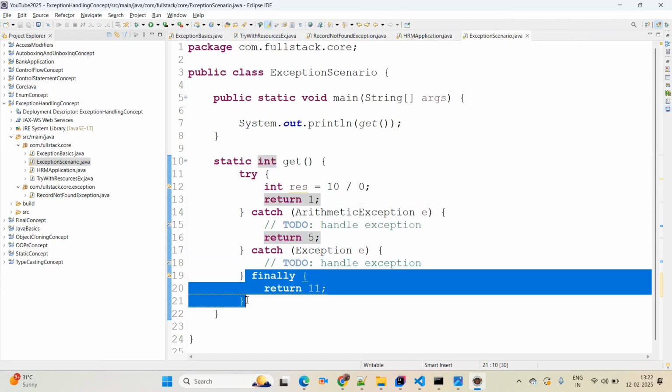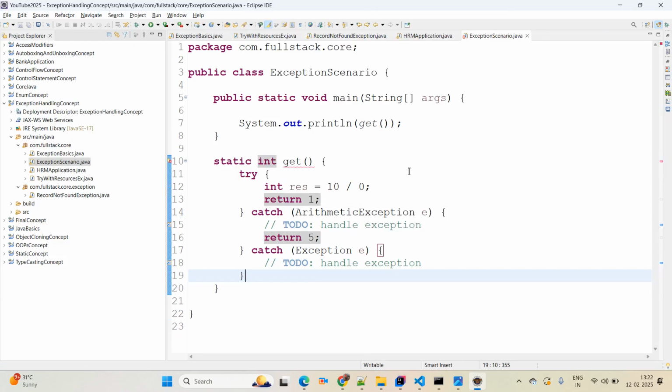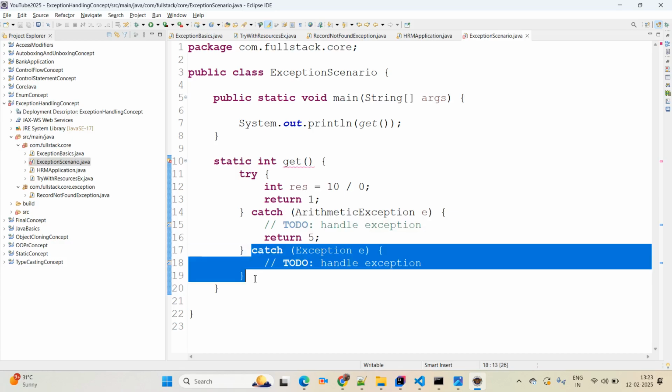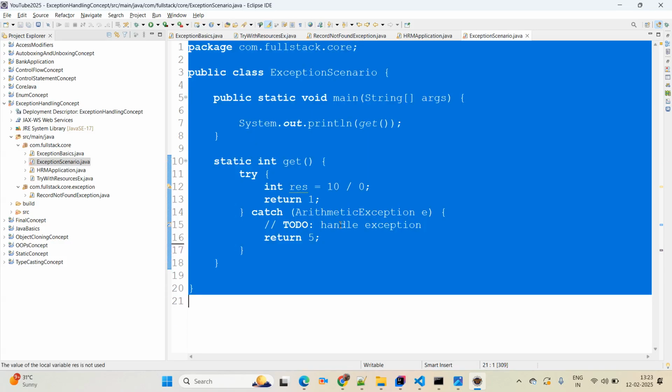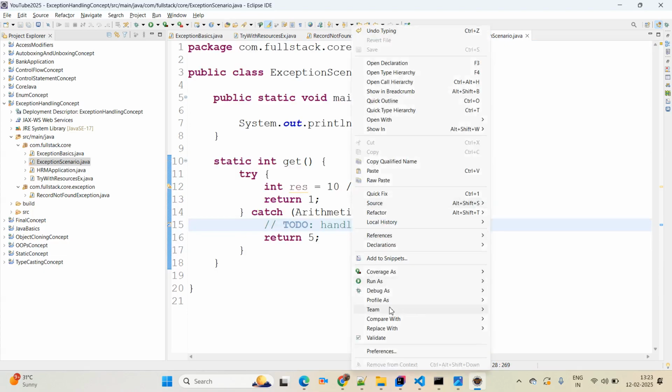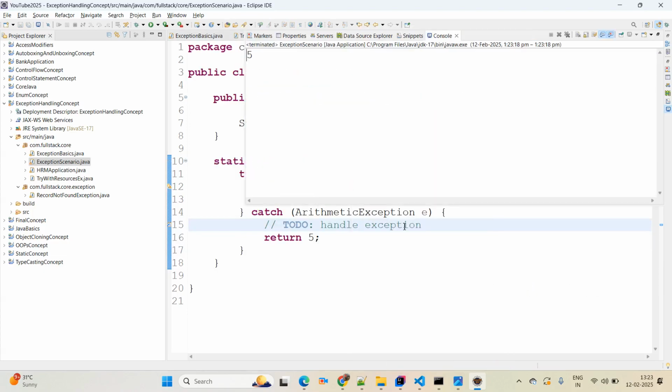But if you don't have finally, then what are we expecting? It comes with the catch block, right? Yeah, we'll remove this catch block as well. Control A, Control I, Control Shift F. Now see, run as Java application. See, it will return 5.